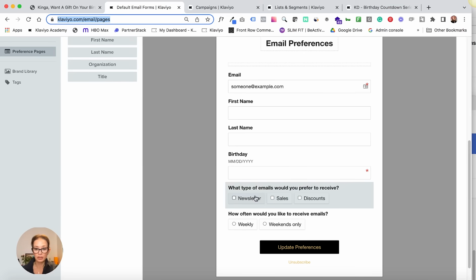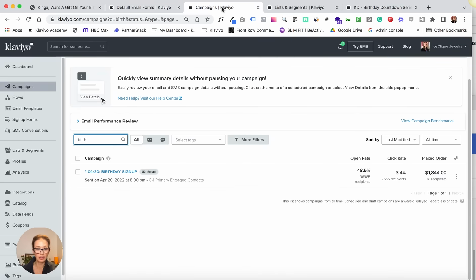Also, as I mentioned in my previous video, we've added some more information here to have better segmentation. So we're asking them a few more questions to be able to narrow down how we send the emails.